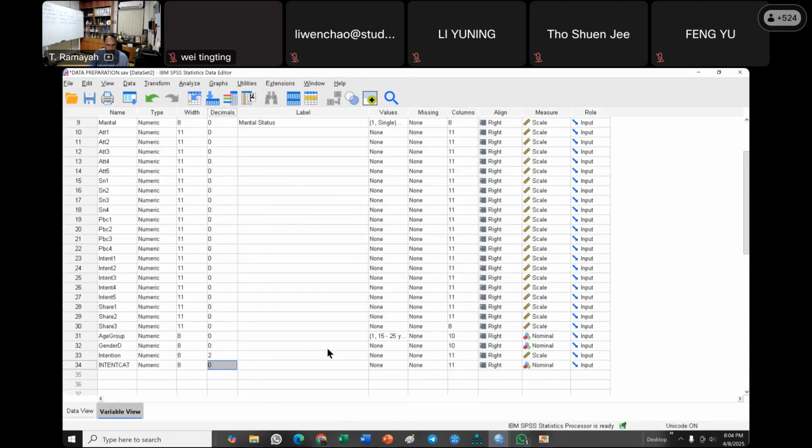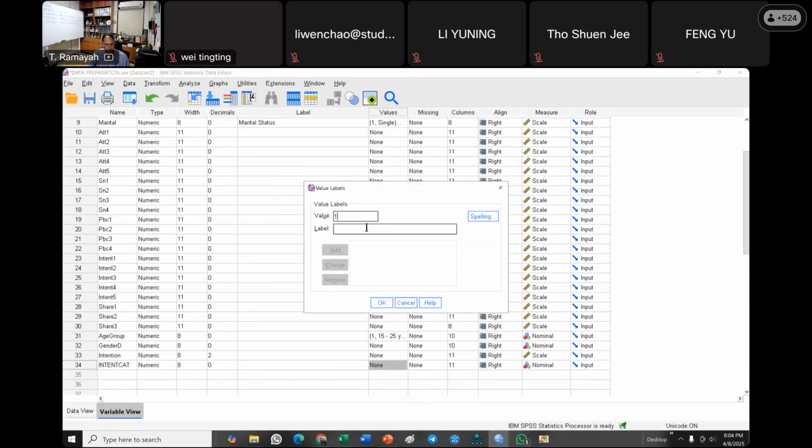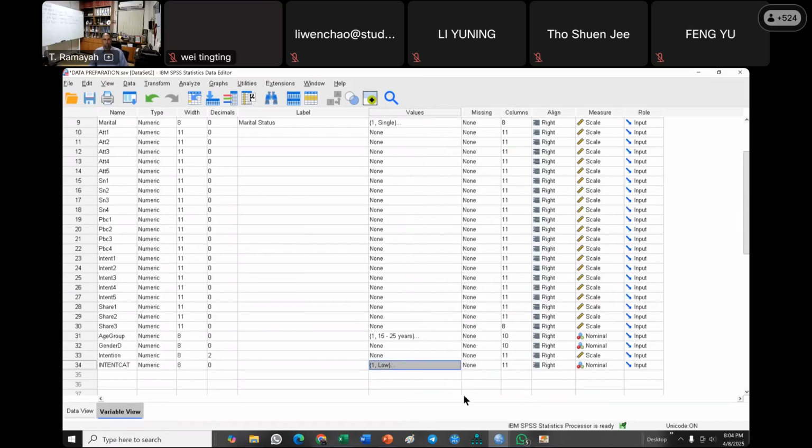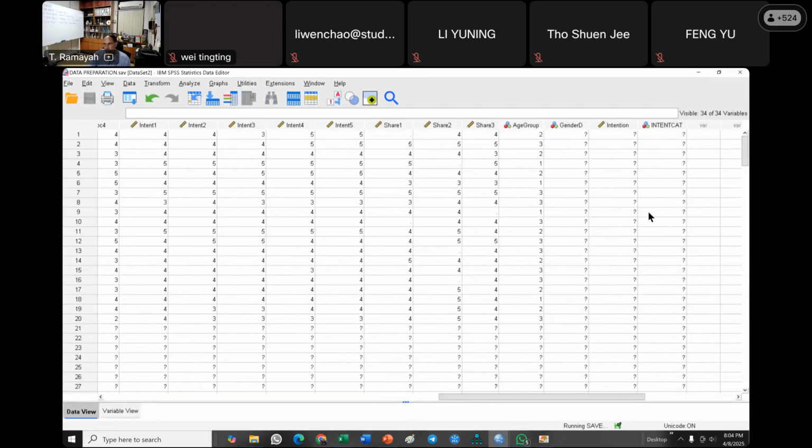Under the variable view, we also need to do the value labels. Number 1 is low, and number 2 is high. This is how we do labeling for the 2 categories. Any number which is 1 is low, any number which is 2 is high. So this is how you regroup your data from a continuous variable into 2 categories. Any questions on regrouping?